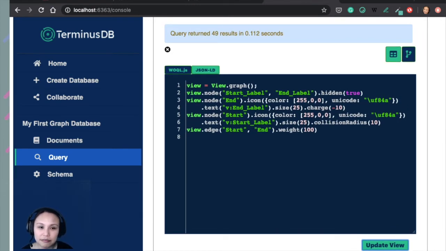First, view equals to view.graph is essential because it just means that I'm now doing the graph view. You can change it to table and it will go back to a table view, but it's not necessary because we are not interested in the table anymore. So, we have a node.